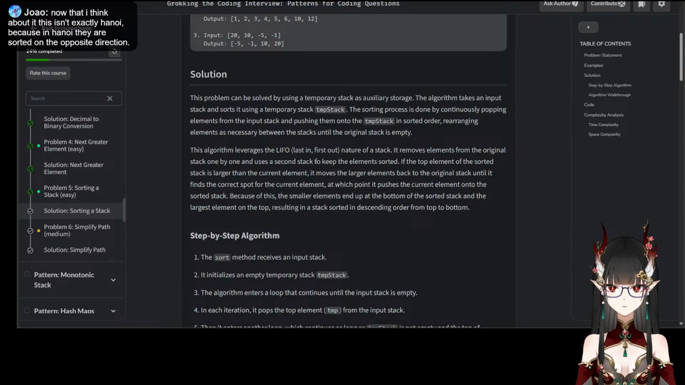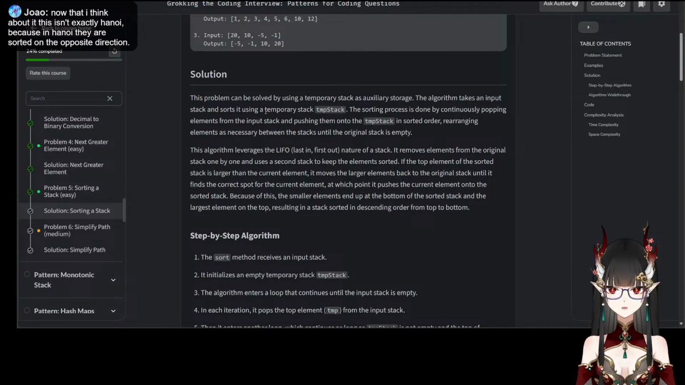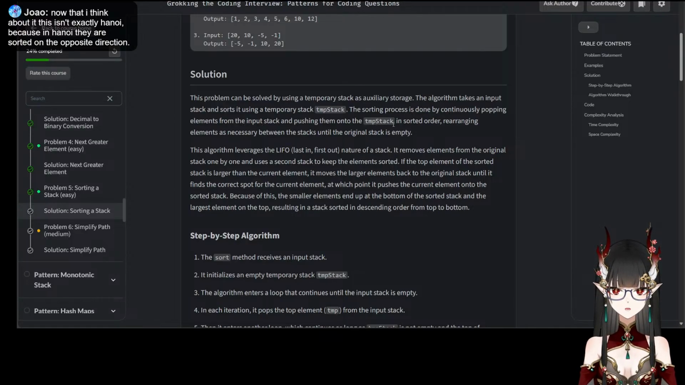This problem can be solved using a temporary stack as auxiliary storage. The algorithm takes the input stack and sorts it using a temporary stack, temp stack. The sorting process is done by continuously popping elements from the input stack and pushing them into the temp stack in sorted order, rearranging the elements as necessary until the original stack is empty.